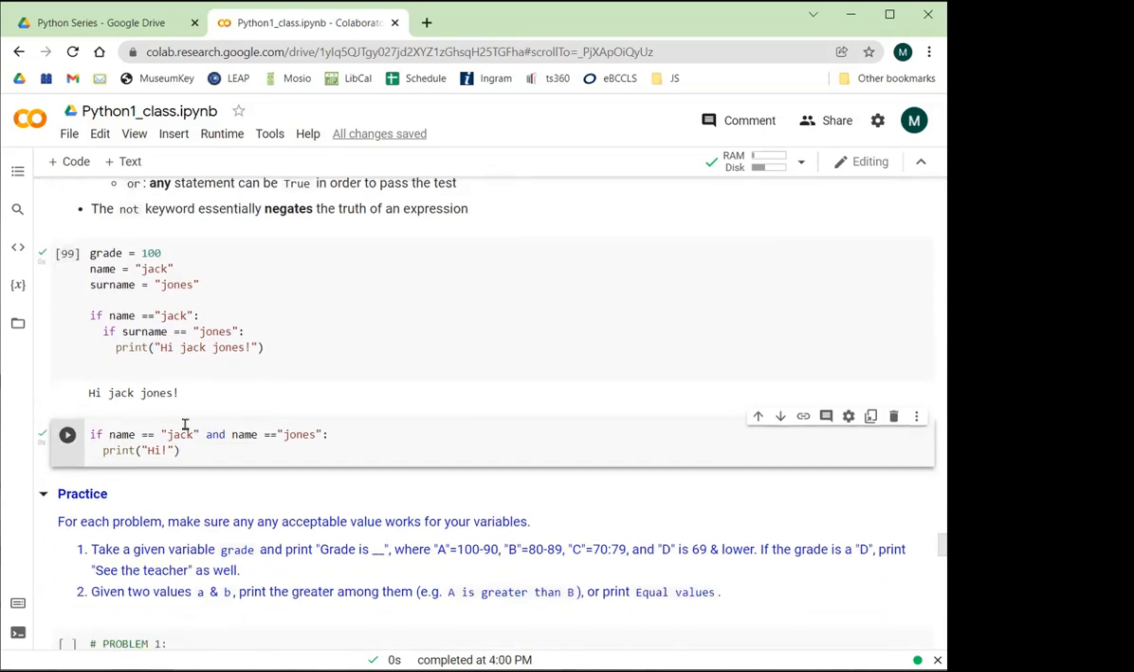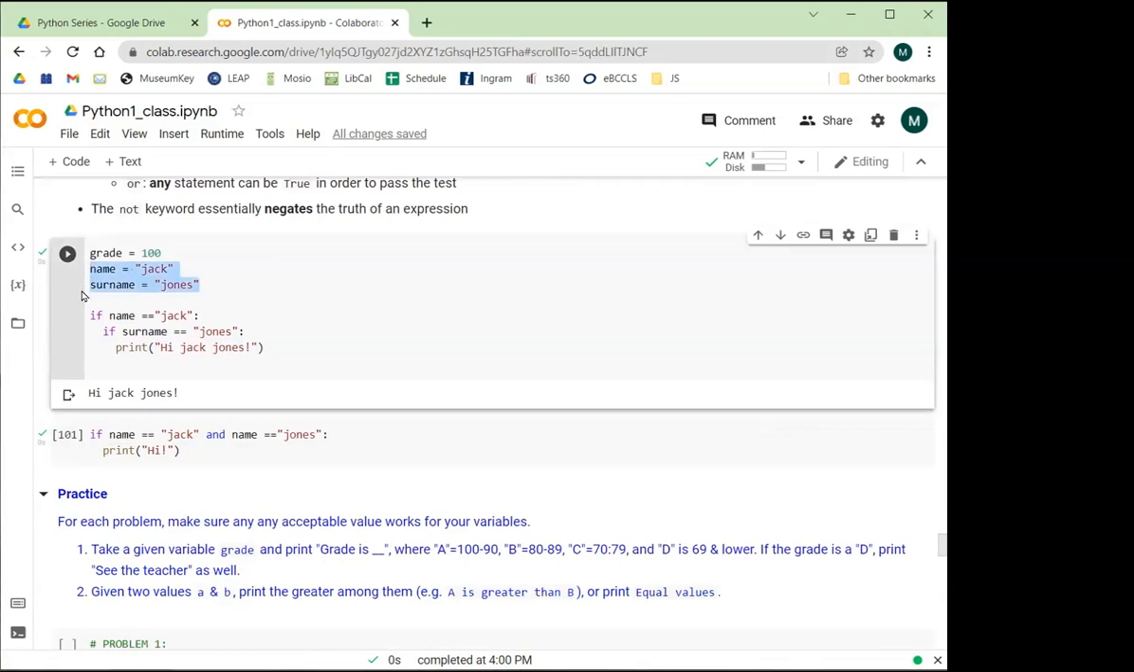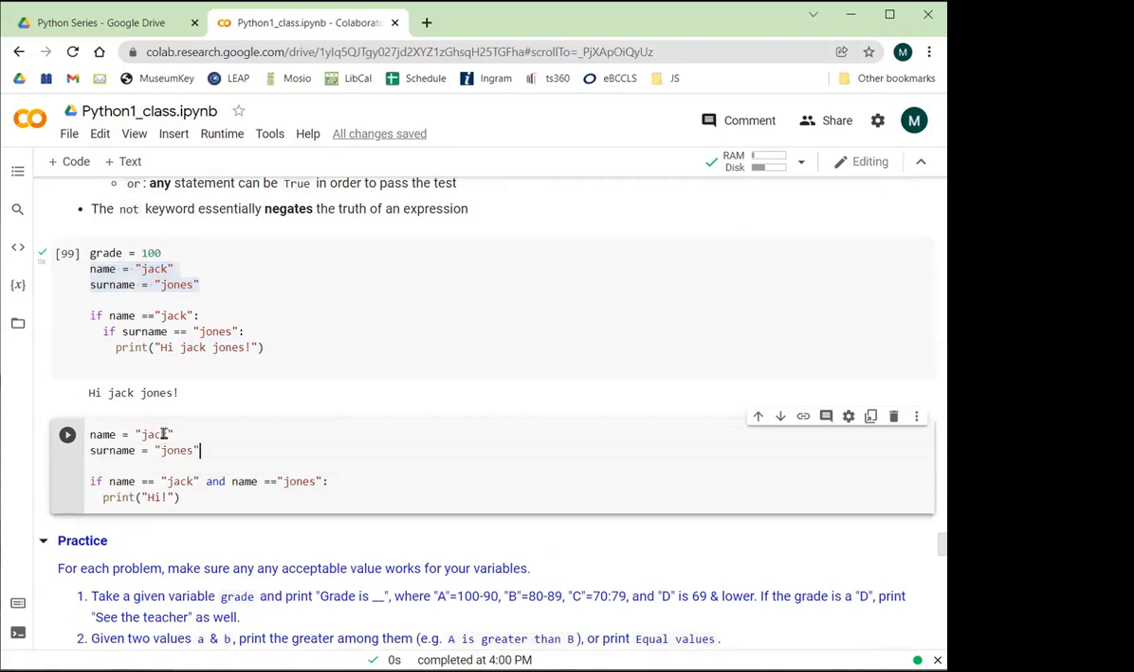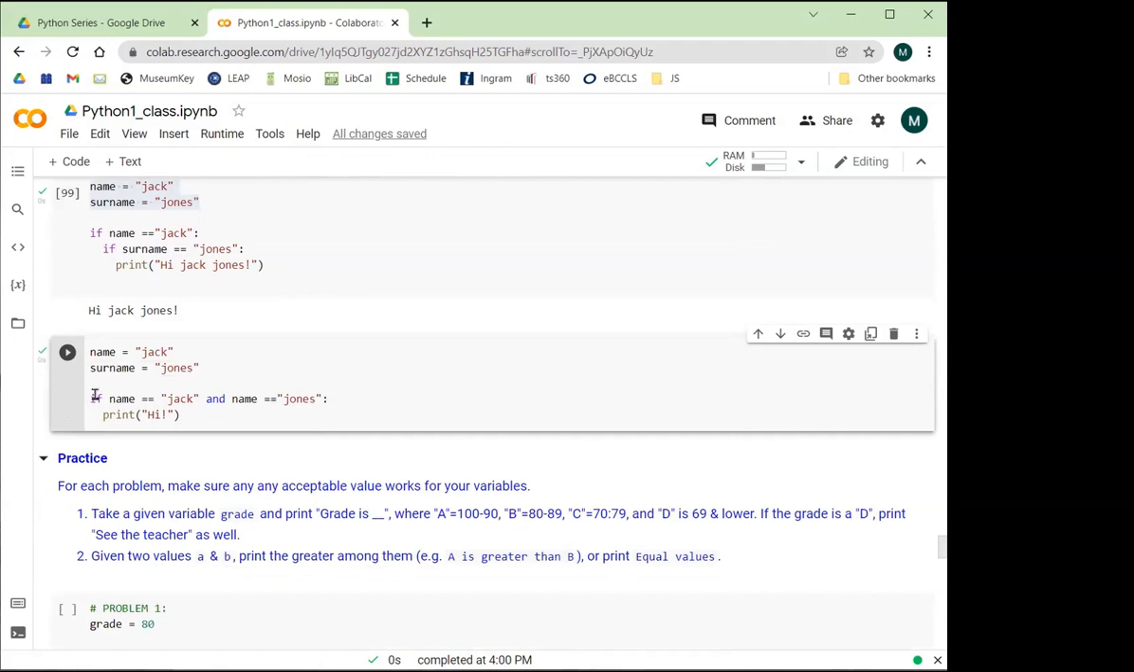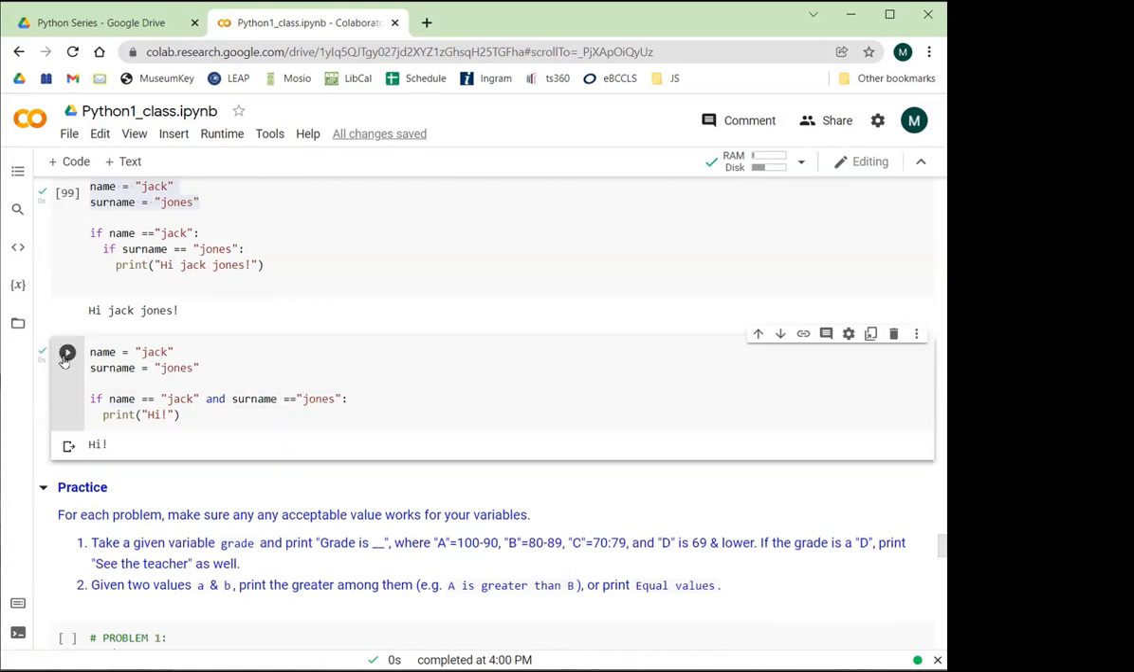How is name equal to Jones true? Name is not Jones. Surname is Jones, right? Huh? I don't know. Yes, you're clearly saying that surname is Jones, right? Surname is Jones. Thank you. Thank you.